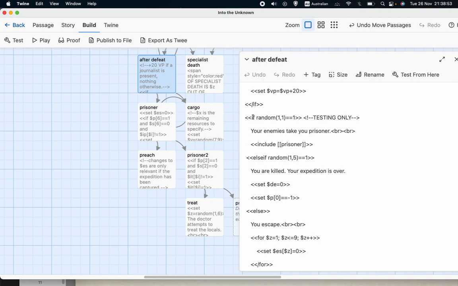Then we have this thing that says we have to roll to see what happens as a result of the defeat, and it says if random 1 to 1 is equal to 1, then your enemies take you prisoner, and we include the page prisoner. Well, random 1, 1 just means a random number from 1 to 1, which means it will always generate a 1. And so random 1, 1 will always be equal to 1. So all this stuff will never happen. So what's going on here?